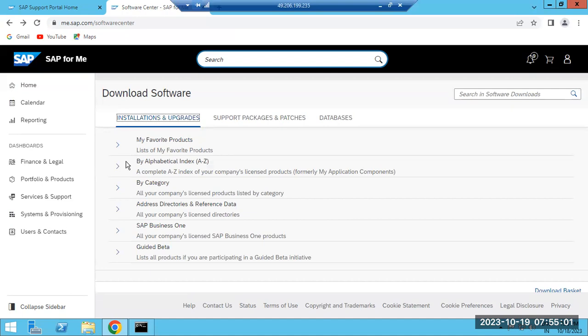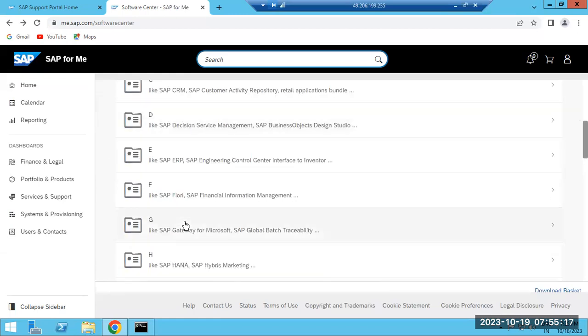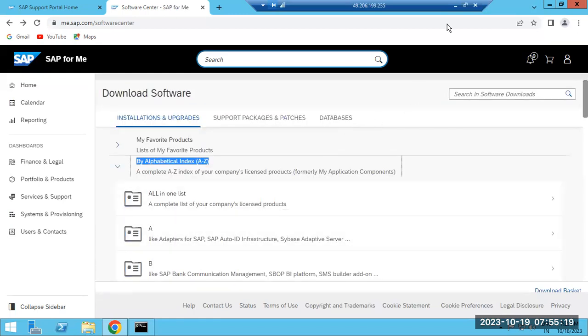Here, all SAP software is segregated by alphabetical index. By alphabetical index, you have all the SAP software here. Just expand the alphabetical index. So A, B, C, D, something like that, you have.